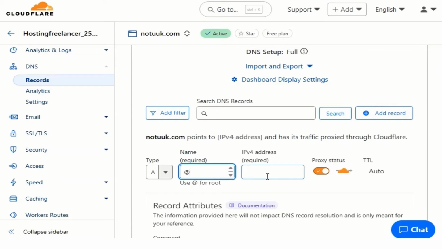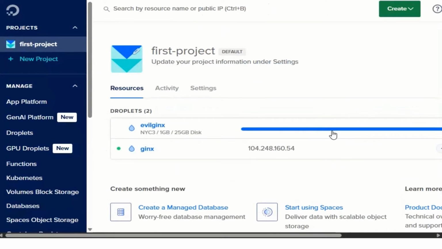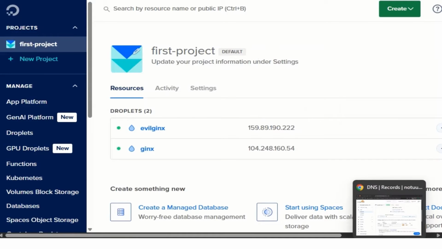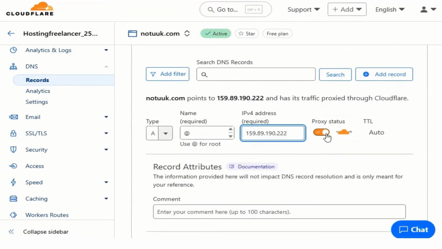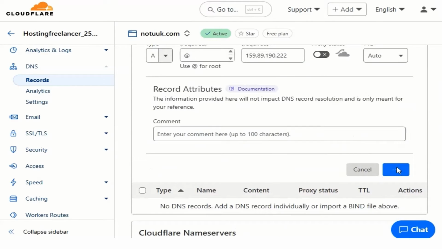The IPv4 address is the IPv4 address of your droplet. So let's go and see if our droplet is done. This is the droplet we just created. I named it Evilginx. I'll just copy the IP. That's the same thing you're going to do. We head back here and paste it. Then you turn off the proxy status, and you save.